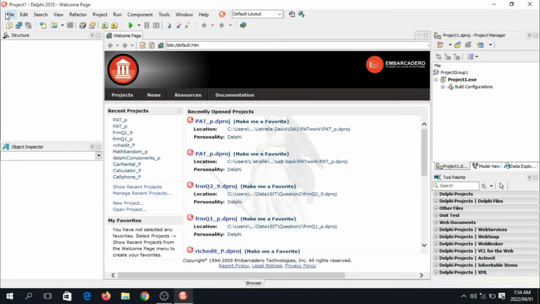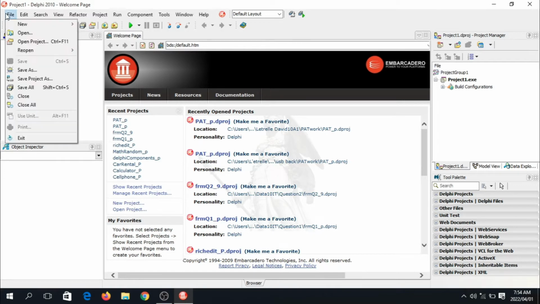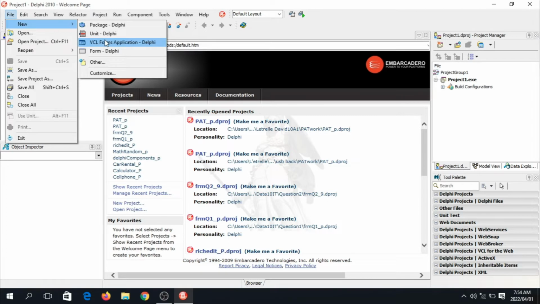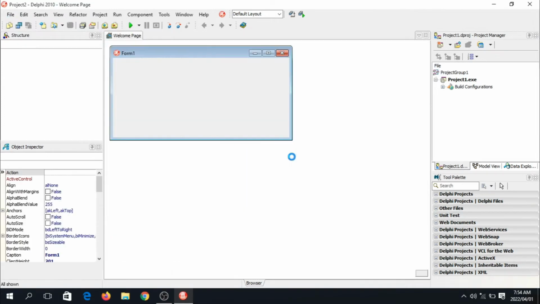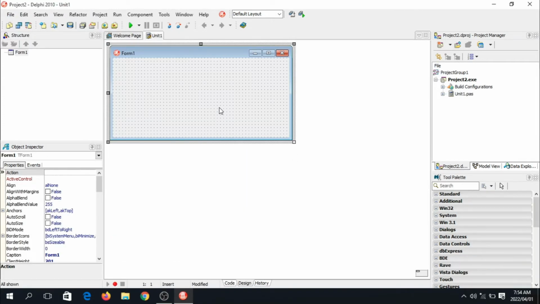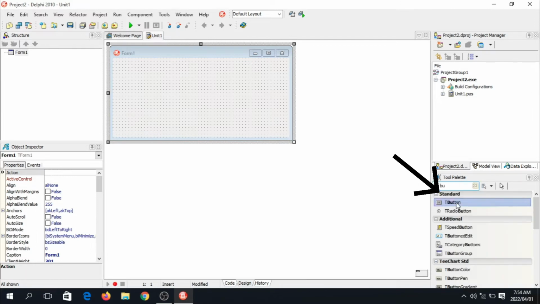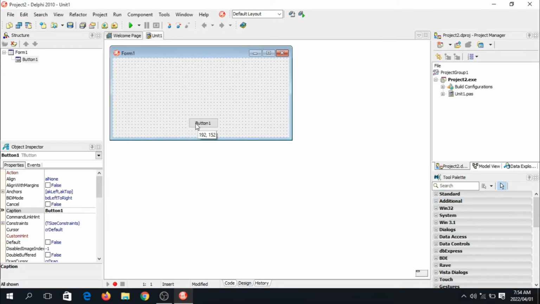The first thing, it'll come up with a screen like this. Click File, New, VCL Forms application. Okay, and it'll come up with a screen like this. Then go down here to Tool Palette, and we're going to search for BU, and see it says TButton. So click it, and click it over here on the screen. Put it anywhere you want. It's fine.